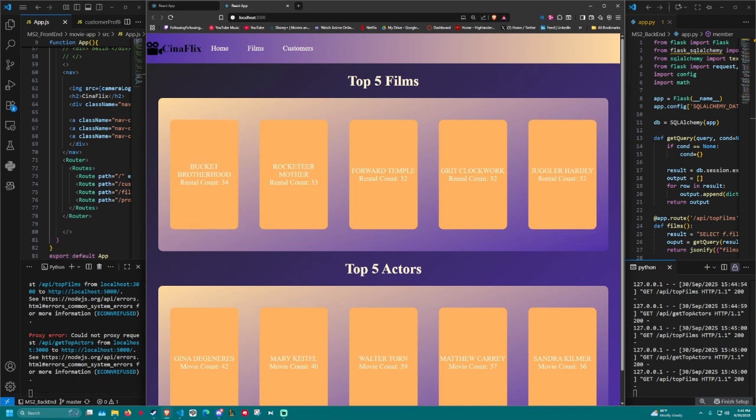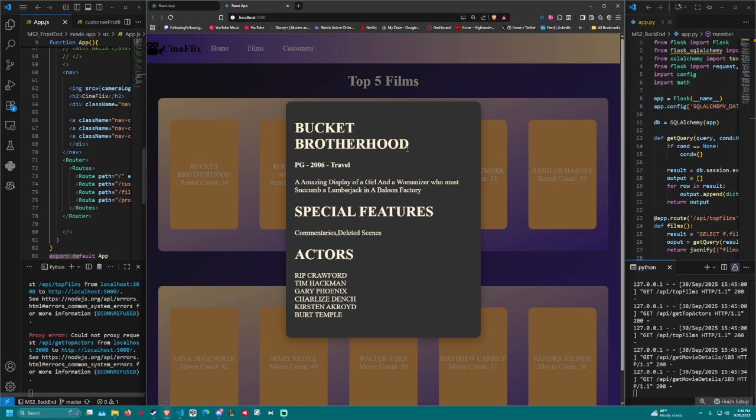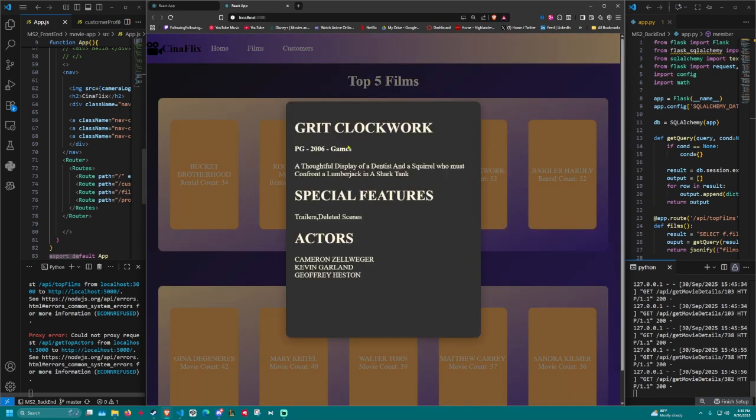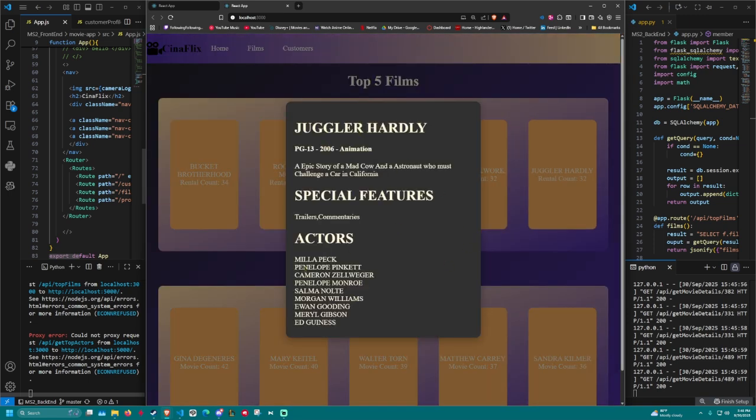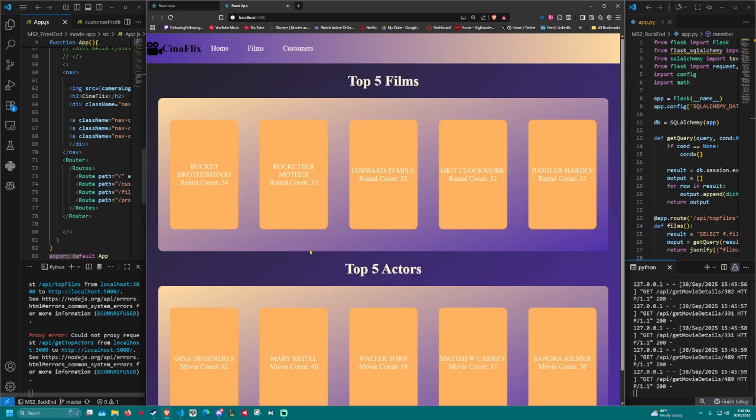And then for the second feature that I implemented, as a user, I want to be able to click on any of the top 5 films and view its details. So if I click on this, it'll show me the name of the movie, the rating of the movie, the year it was made, and then the category. And then we have the description under that. We have if the movie has any special features, and then under that I also included any actors that are part of the movie. So these work for all of these. And if you caught that loading, the loading will show until we get it from the back end, until it's retrieved.